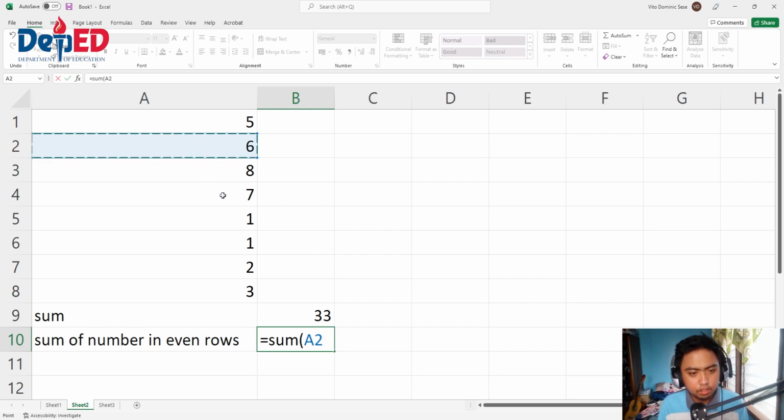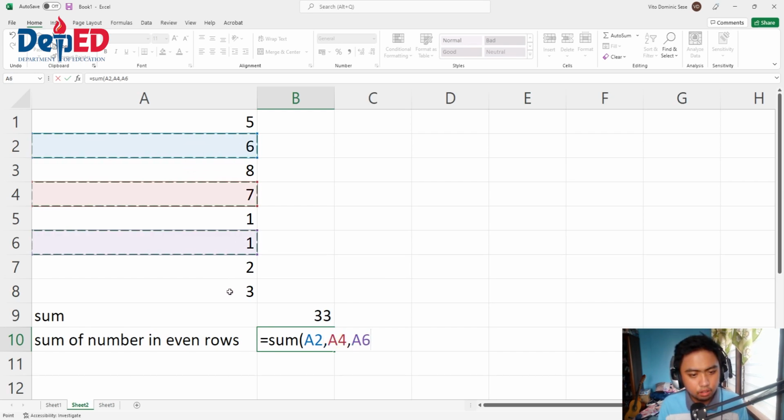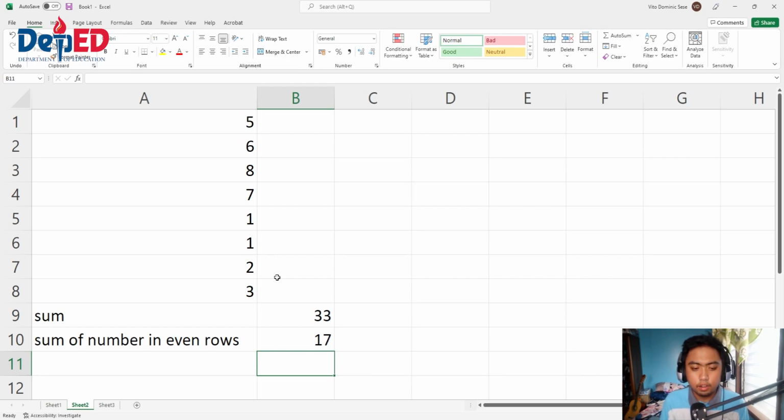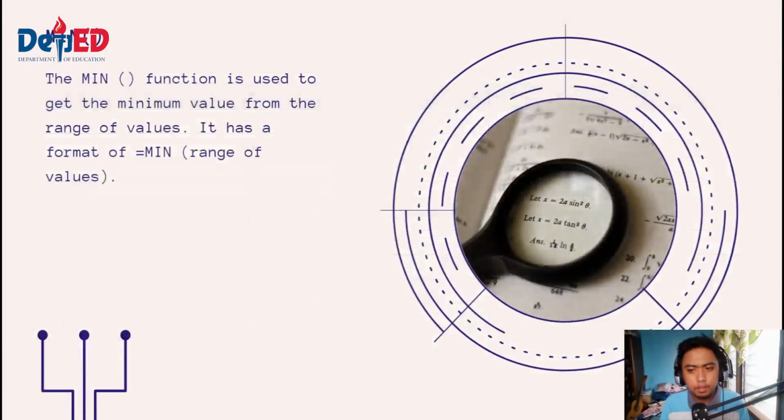Press your control button. Click on your values. So there. It's the same with the add values. Okay. And vice versa. Then we have min, or minimum. Min is used to get the minimum value of the number within the range.